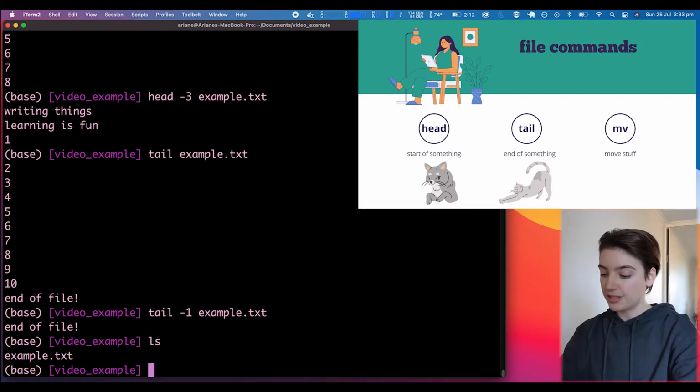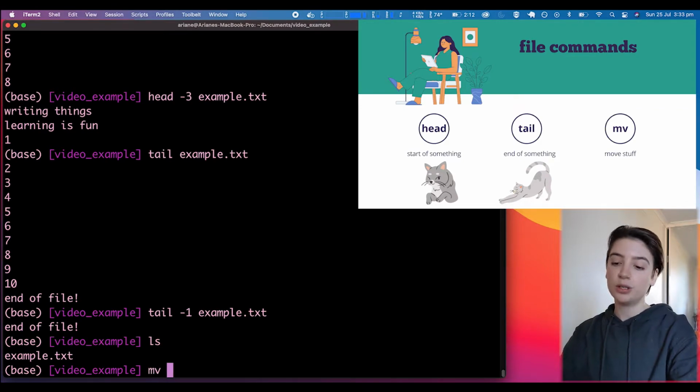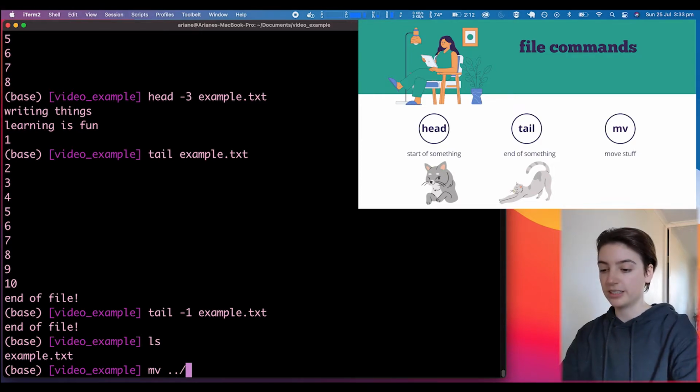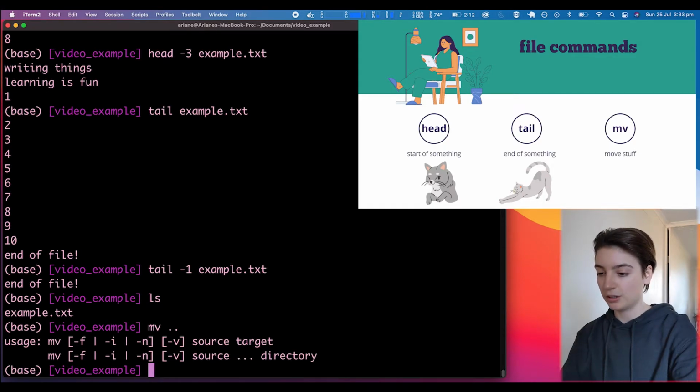So we could also move this file if we wanted to. Say we no longer want it in this folder, we wanted to put it back into our previous directory, which is just documents. So let's just move it there. Oh, whoops.